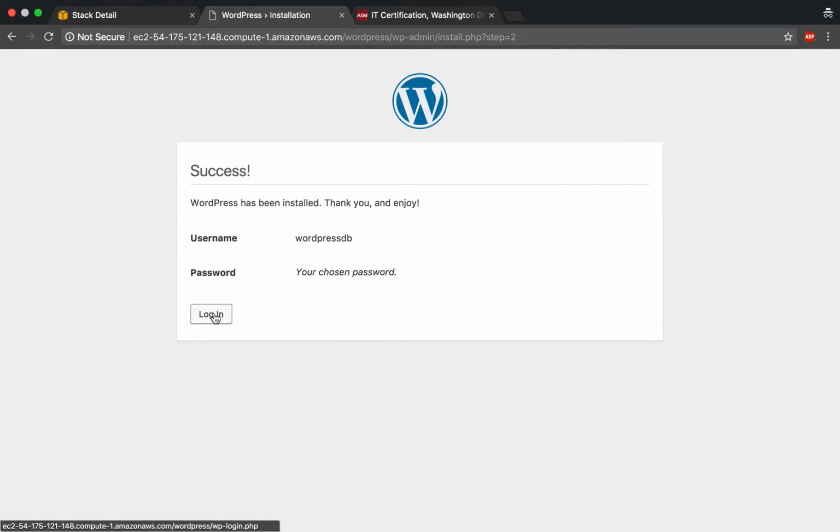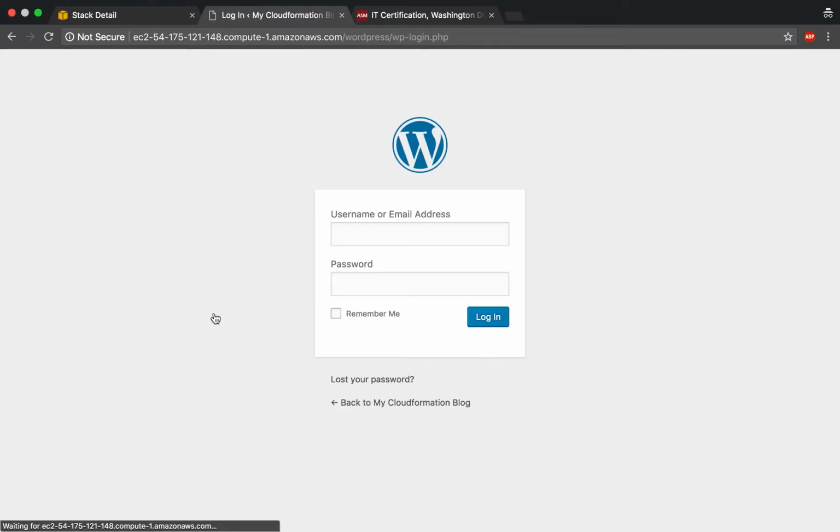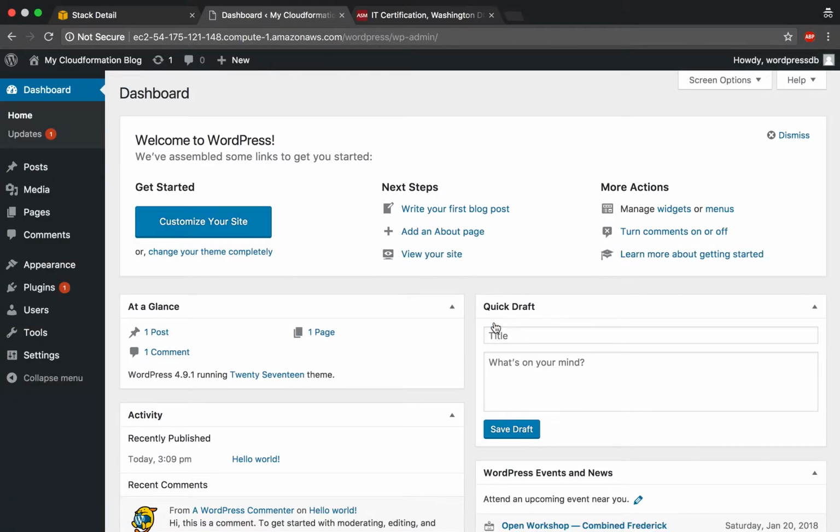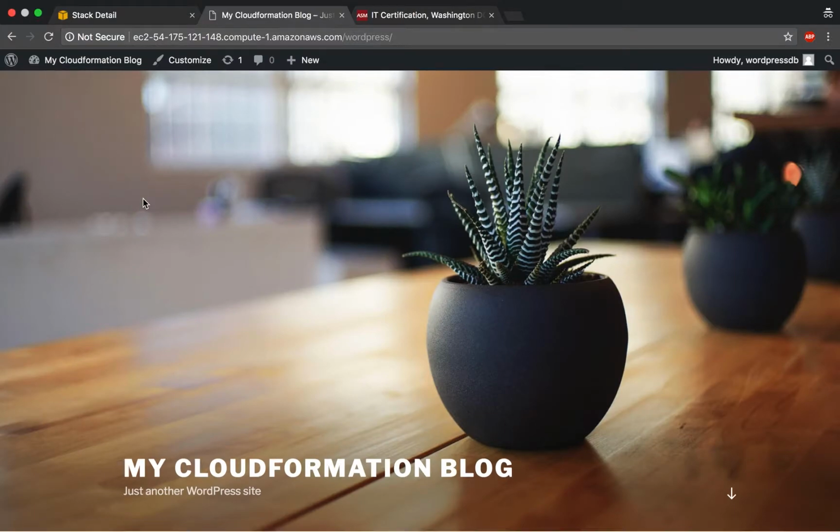I'm going to click on login. Okay, so the username was this, the password was this. I log in, and there we go. So I'm into my WordPress dashboard right now. If I click on my CloudFormation blog, this home sign, and click on visit site, then this is my website, right?